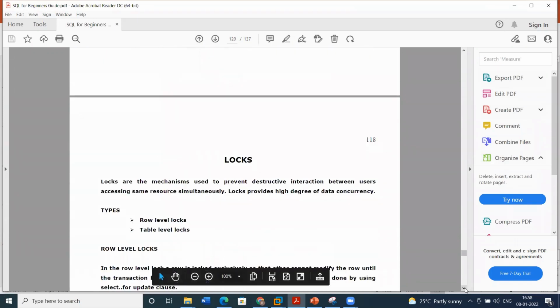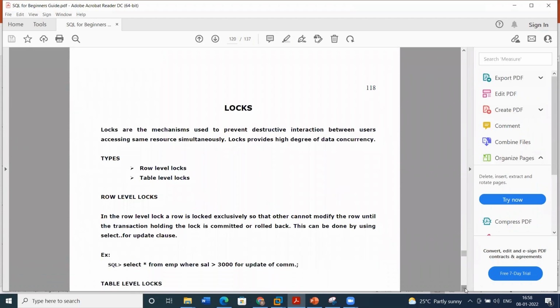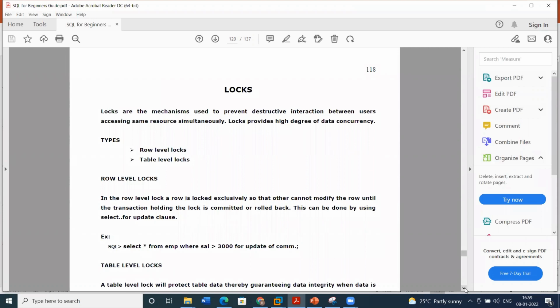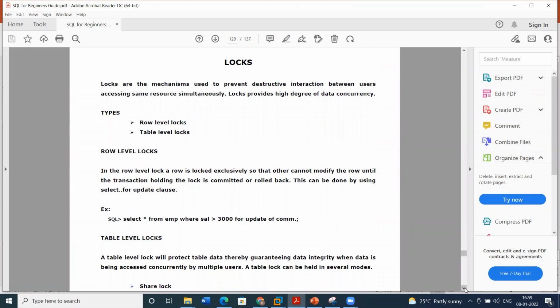Okay, so the next one is locks. Locks are the mechanism used to prevent destructive interaction between users accessing the same resources simultaneously. Normally this topic comes under performance-related issues. Here, locks can be done at row level and table level.